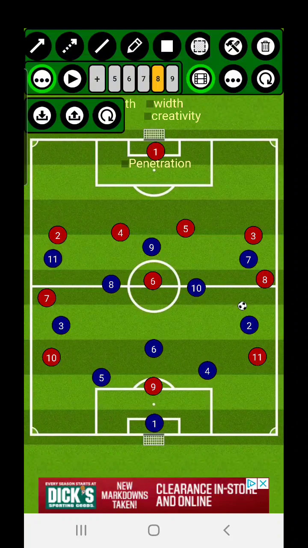Okay, and it really doesn't matter where the ball's at on the field. We're just trying to get that ball played into open space behind the defender where we can get a nice penetrating pass and have the player run on to the ball.